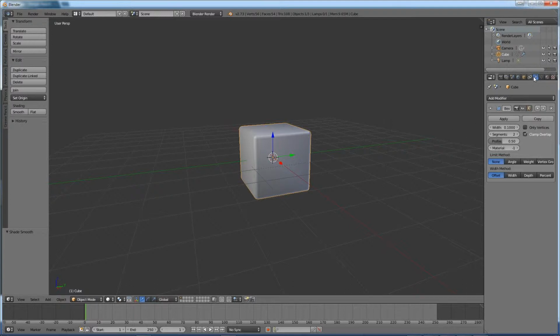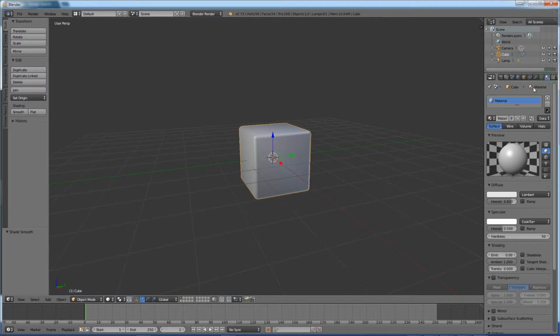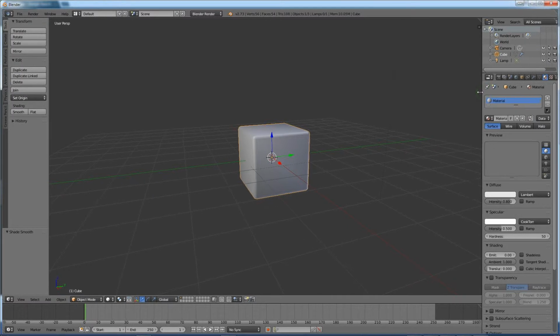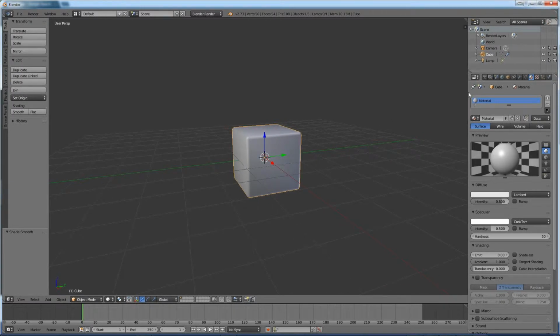Then over here on the right, we have to create a material for this object. Textures are applied to materials on your object, and so we need to have a material in order for the texture to be applied. It already has a material. Looks like it's got the default material there. I'm going to go ahead and give it a name. I'll just call it wrapping paper. Alright.